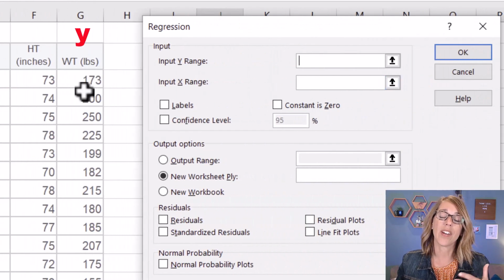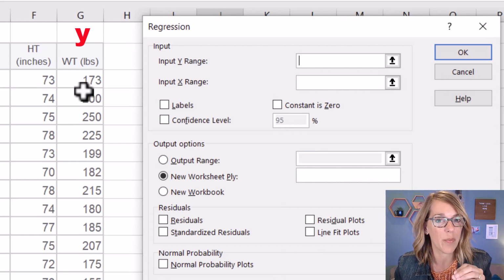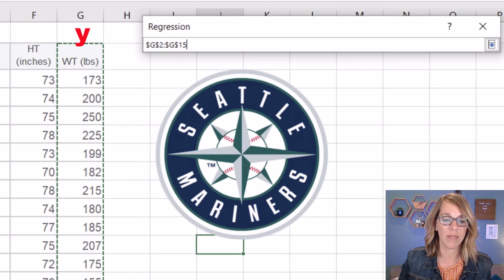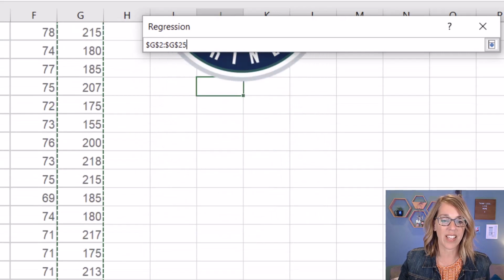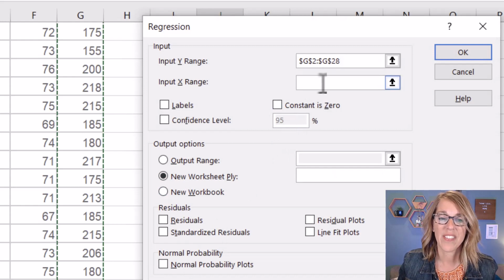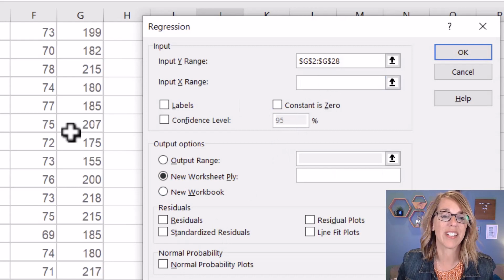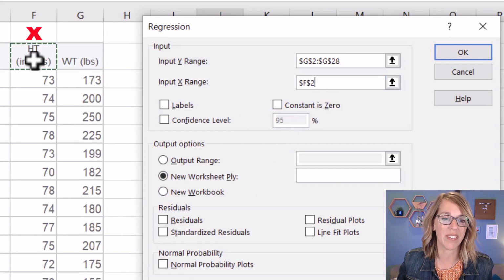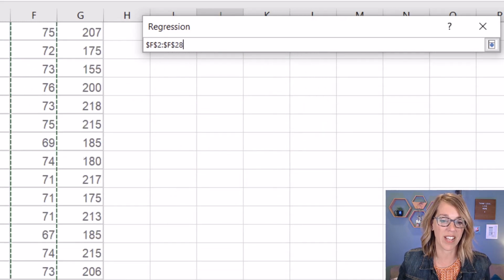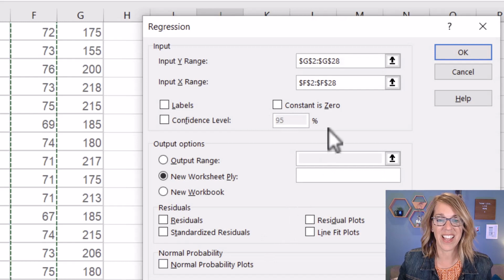Let me move this out of the way so I can go ahead and highlight my X and my Y. Now my Ys are the ones that I am predicting, and I want to know if I can predict their weight based on their height. So my Y values are going to be this very last column, which is weight. I'm going to grab the label as well. So I'm just clicking, dragging through that data, and then I'm going to let go. And then for the X range, I'm going to do the same exact thing all the way up to that label, and then I'm going to click, hold, and drag through my data, and then let go.